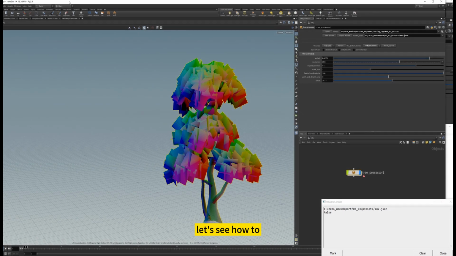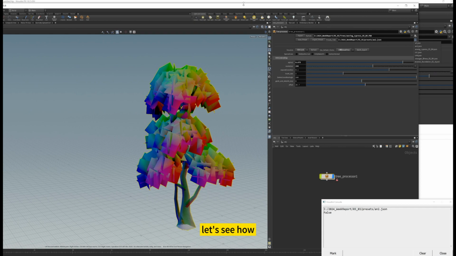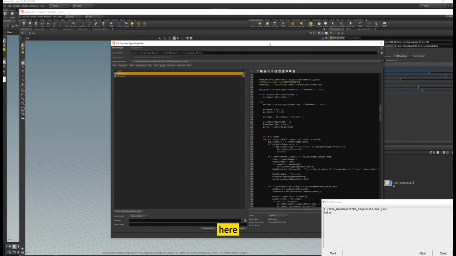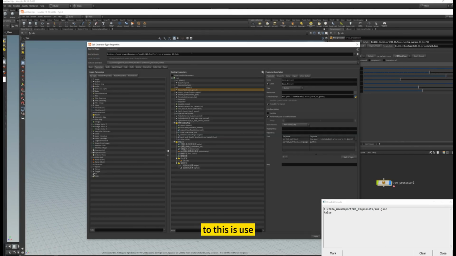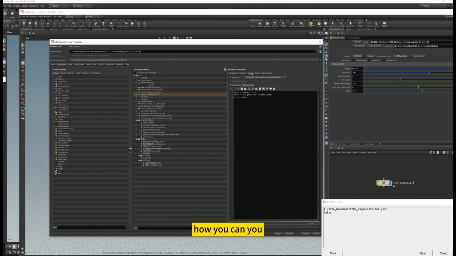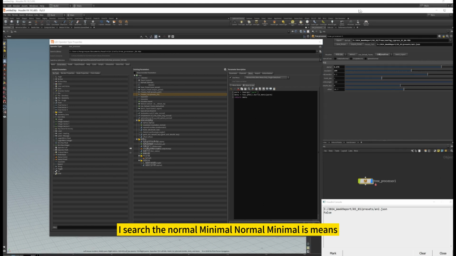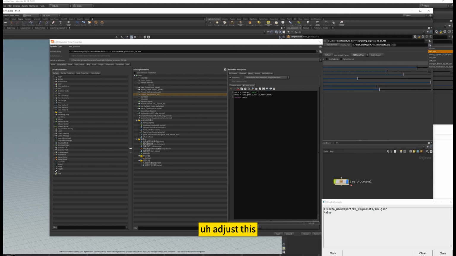Let's see how to make this function. It uses what's called a menu list. First of all, you need to go to here. Here's the menu. I search the normal menu. The menu is just this drop-down list. There's this icon and a drop-down list here, and it will call this function.